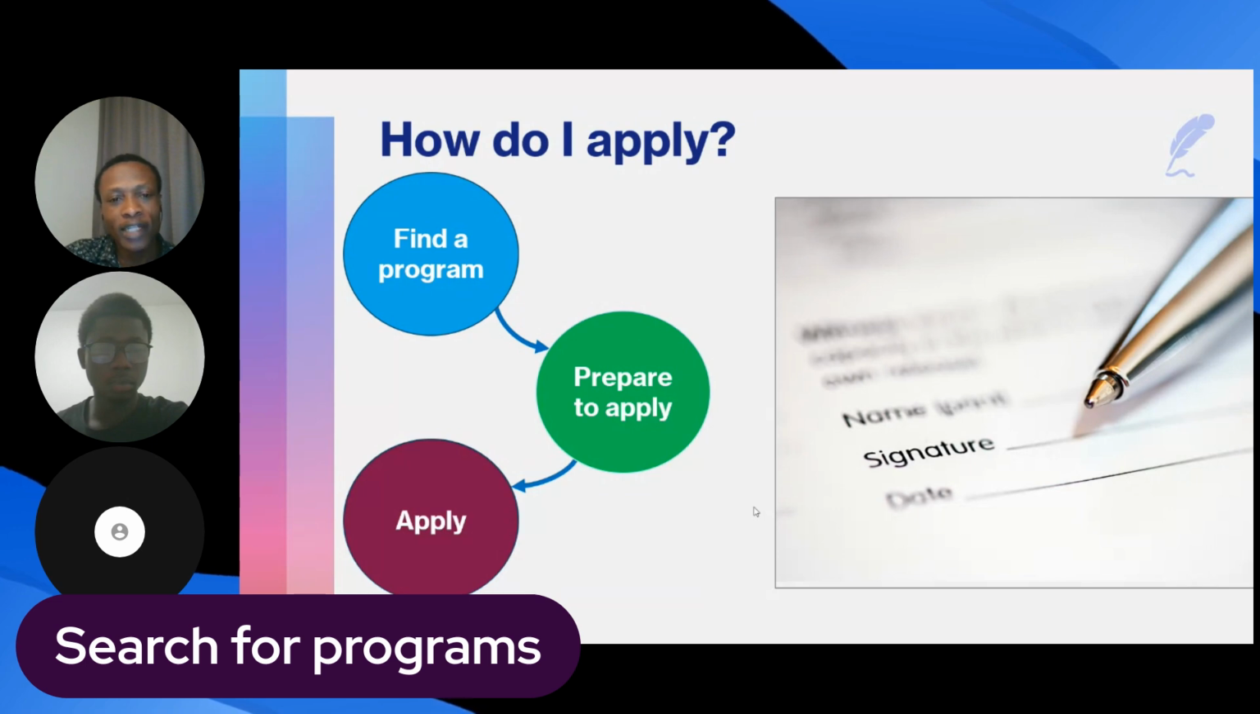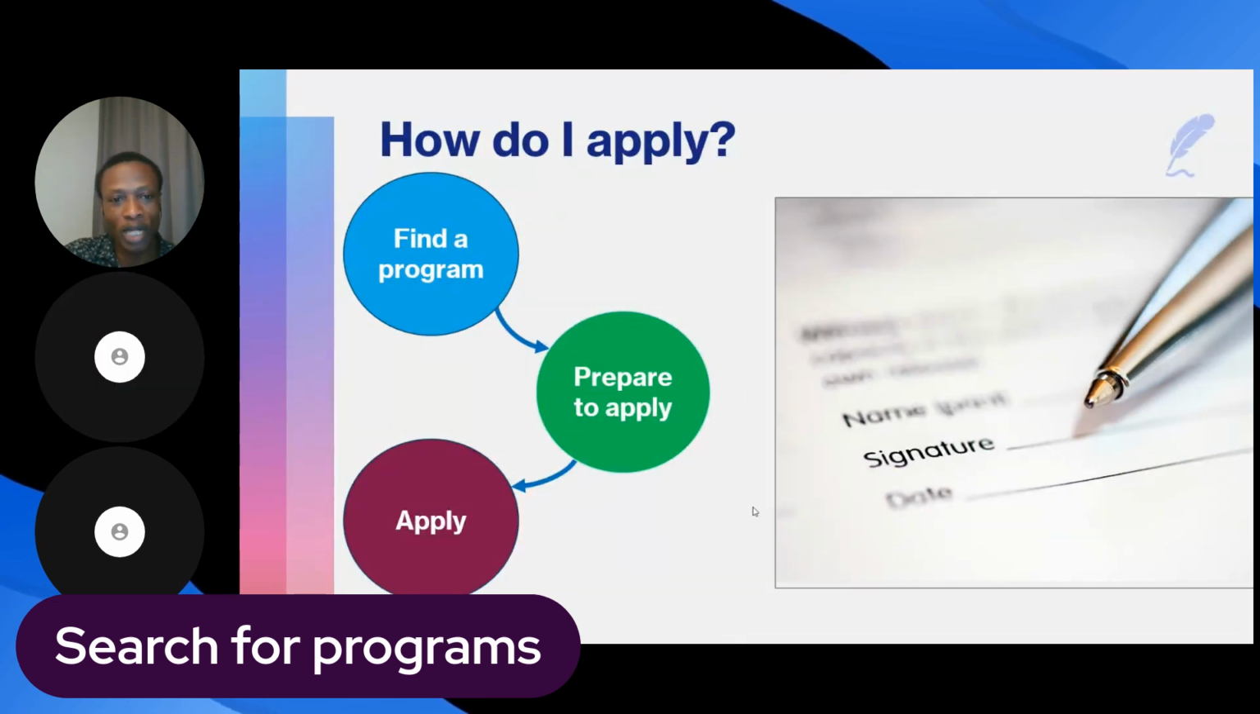Then when you find a program, you apply for it, or you prepare to apply. That is by getting your documents together, making sure that you fill the application form. And then once you finish, you submit your application, usually by submitting your documents and pressing a button, or sending documents also to certain places, maybe by email as well.